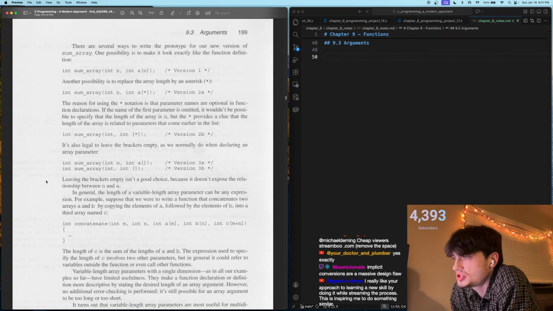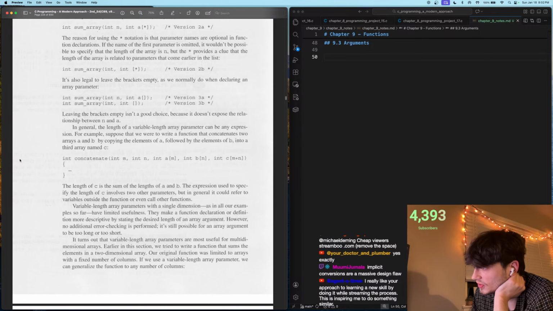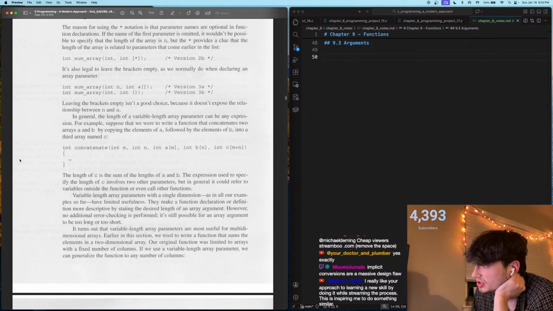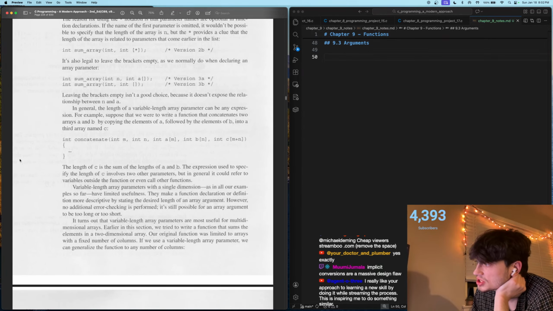The expression used to specify the length of c involves two other parameters, but in general, it could refer to variables outside the function or even call other functions. Variable length array parameters with a single dimension, as in all our examples so far, have limited usefulness. They make a function declaration or definition more descriptive by stating the desired length of an array argument. However, no additional error checking is performed. It is still possible for an array argument to be too long or too short.